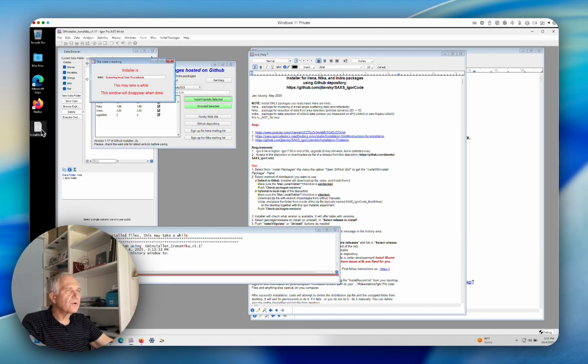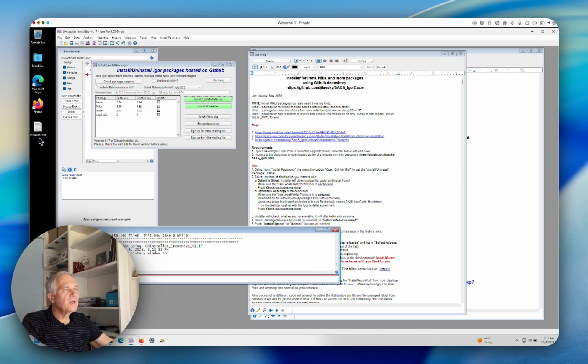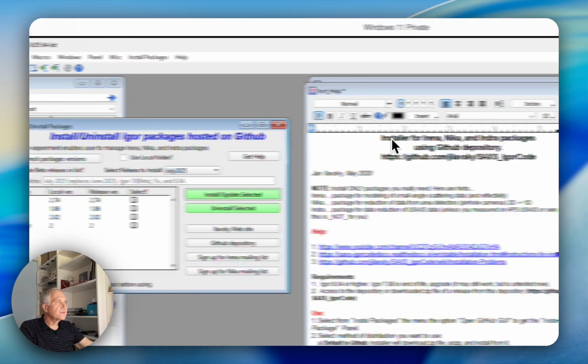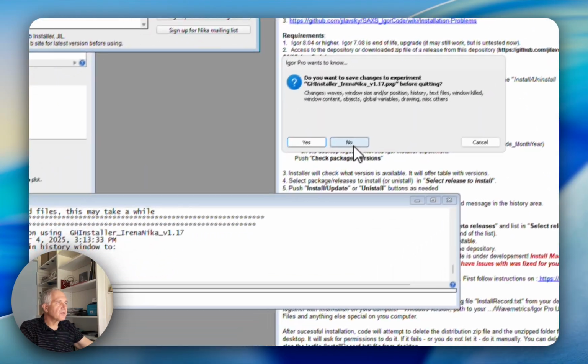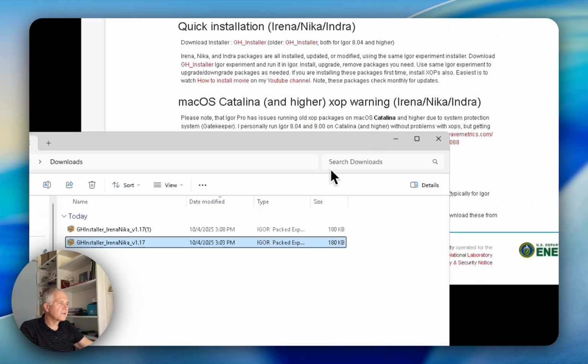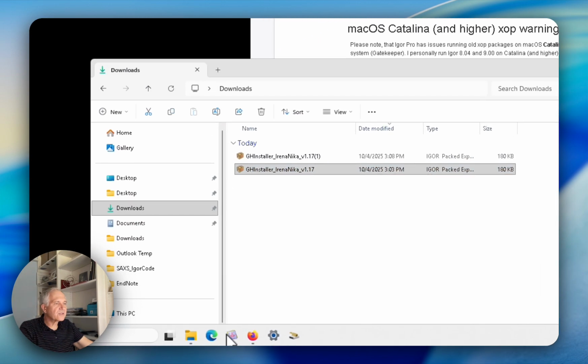And you are left only with an install record, which is an itemized list of what was installed. If there is a problem and something failed, if you send me this install record, I can try to figure out what happened with the installation and try to fix it in the future. And at this moment, everything should be done. So what you want to do is quit. Do not save the file, it's not necessary. And then restart Igor.